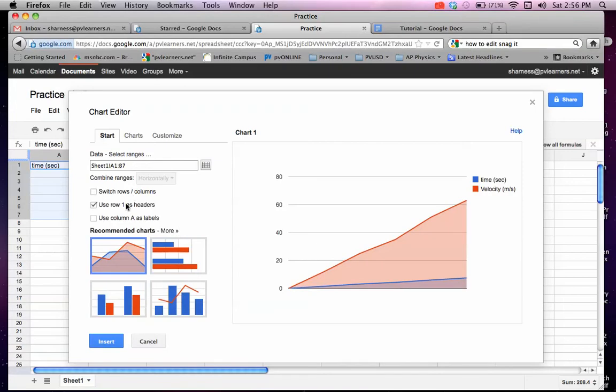All right, so we look at this and we have this chart. Now, since my first row was the title, we're going to make sure that that button is clicked. Use row 1 as headers. And you'll notice that this graph really doesn't have a whole lot of meaning.